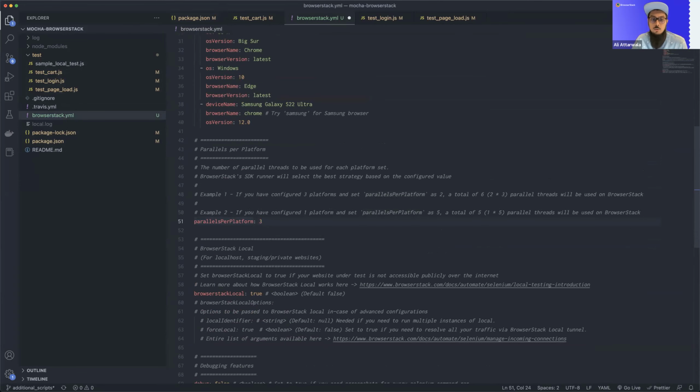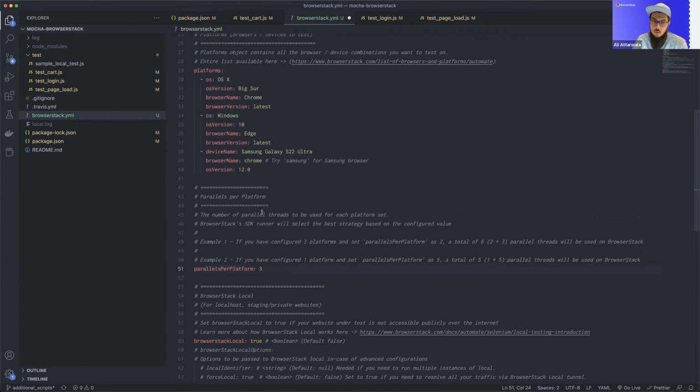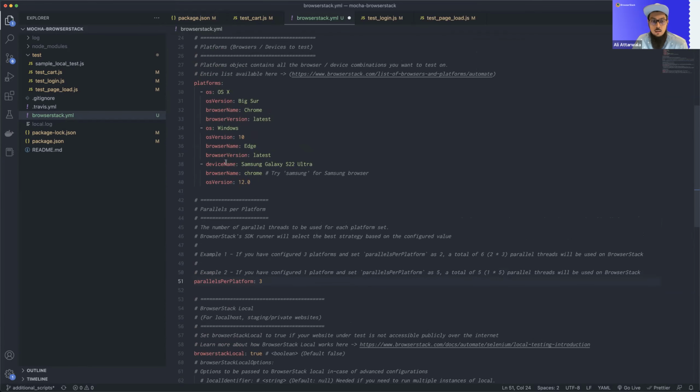So this parallels per platform acts like a multiplier. It'll run 3 tests per platform. So if I've got 3 over here and I have 3 tests, essentially I'm going to use 9 threads on BrowserStack. I'd like to show that to you and show you how fast the execution happens, because you'll see the eventual build time.